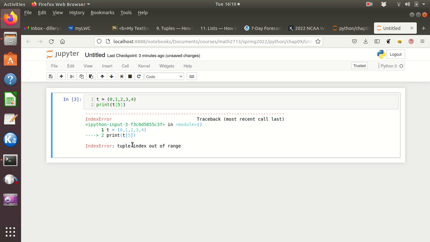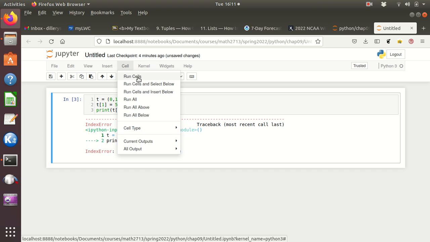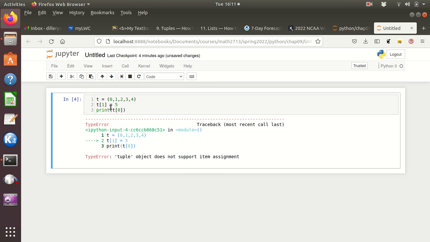But notice, it knows it's a tuple. And we cannot do assignment, so let me put this back to like a 0, so we know that's not an error. But if I say something like t of 1 equals 5, and try to run that, again, it does not support item assignment. So just like with strings, they're immutable in that we can't change the value of, say, that 1 there to a 5 simply by trying to use the indexing operator, the square brackets, on the left-hand side.